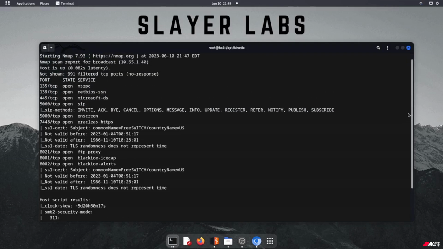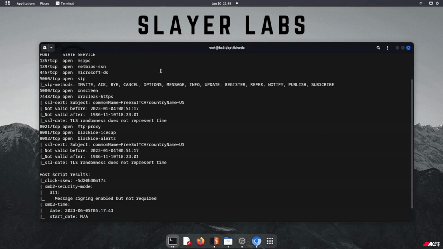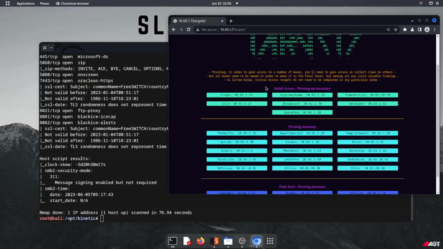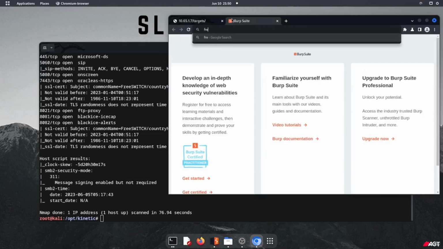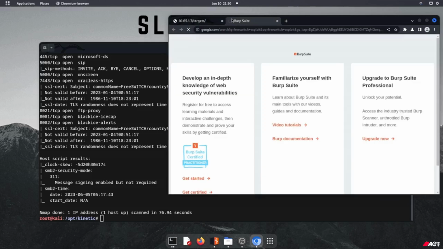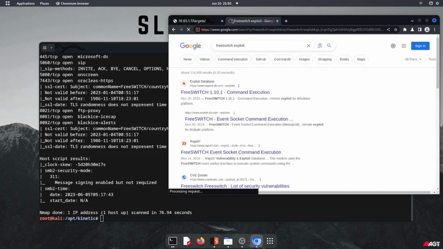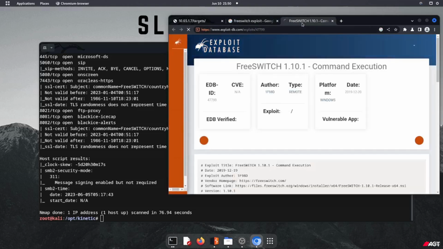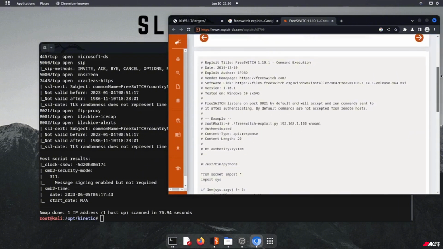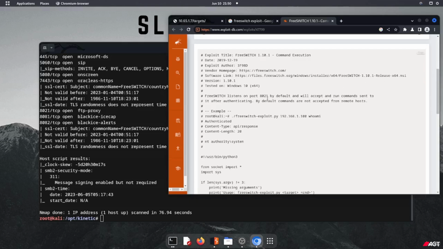First, running an nmap scan shows that sharing is enabled along with a few other unique ports, and some of these provide an SSL cert with a common name of FreeSwitch. Knowing this, we're going to Google FreeSwitch exploit, and as you can see, it brings up a code execution EDB entry. Checking it out, it seems to match our target, showing port 8021, and looks like it is Windows based, with NT System in the comments.